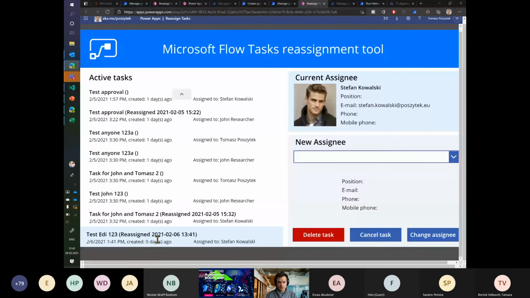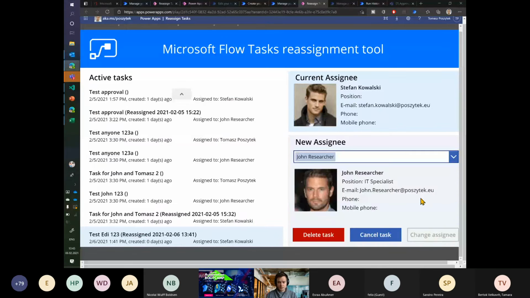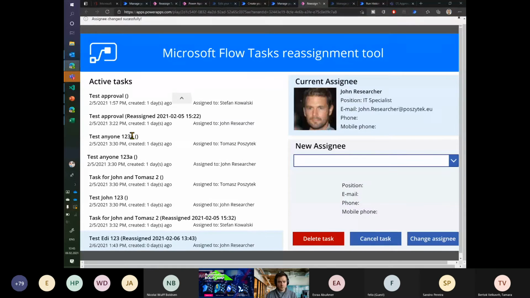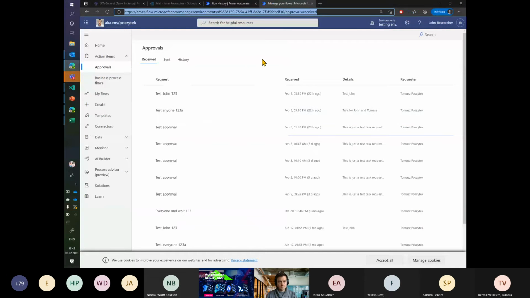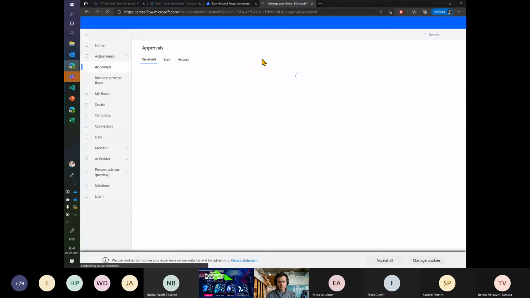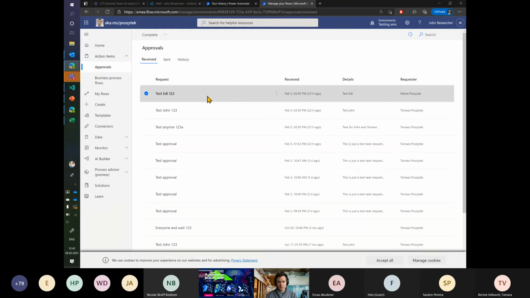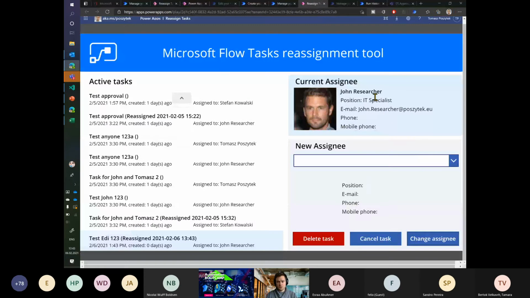So maybe I'll try a different thing. I'll now reassign this test edit to John Researcher. Maybe this way it will work for some reason. And now this should appear here in the list of John's tasks. You have to trust me, it was working. Yes, okay, so there it is. So this reassignment worked. I don't know why it didn't work for Stefan. That is something I don't have an answer for right now, to be honest. But at least this scenario worked, so that I reassigned to John Researcher.